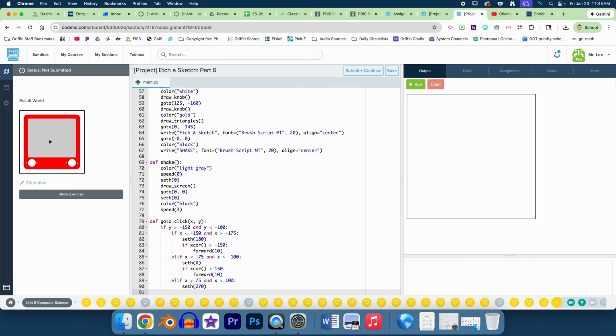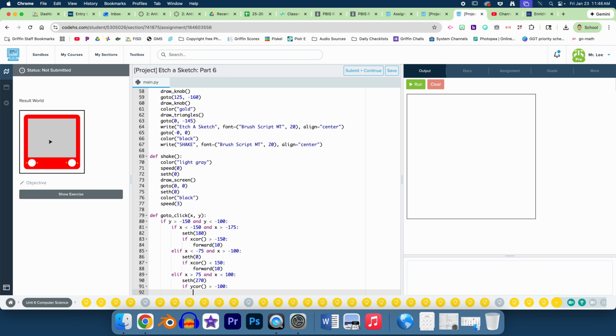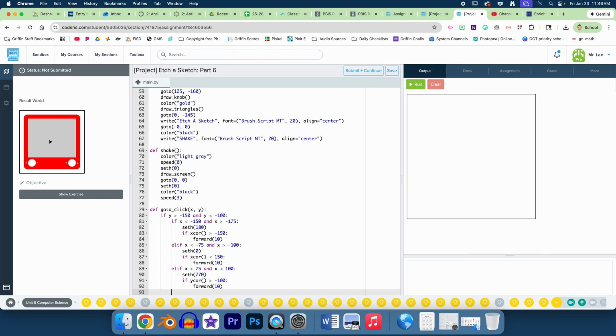On line 91, we're going to do if Y core is greater than, whoops, we need that to be outside of the parentheses. It's greater than negative 100. Forward 10. Backspace twice again.